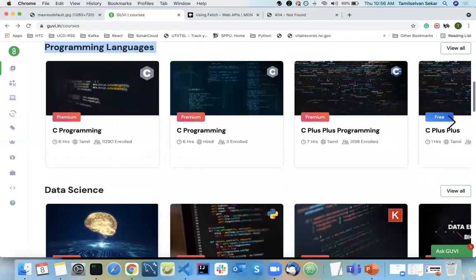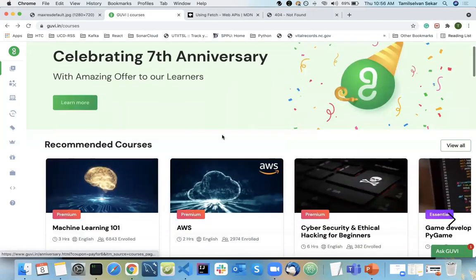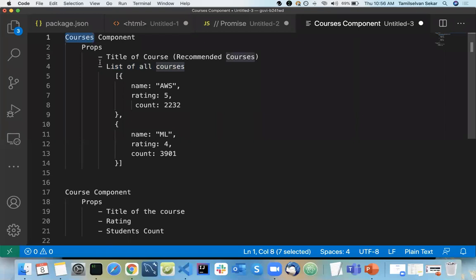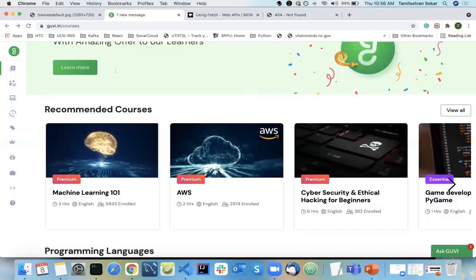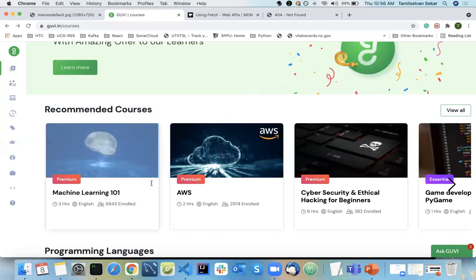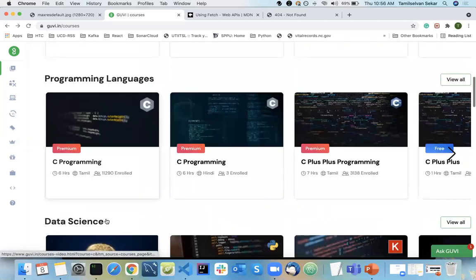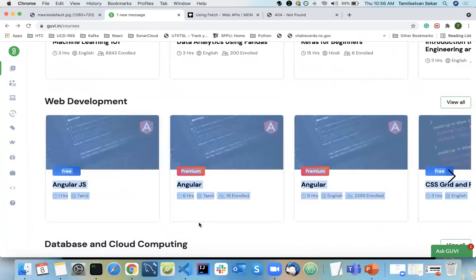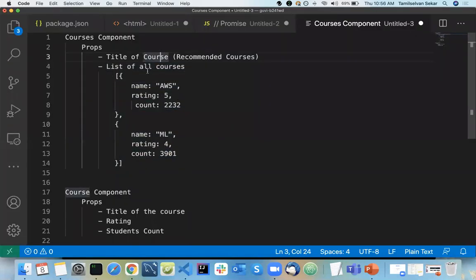See here now, what is the UI it has? It is going to list all the courses. So you create a component called courses. It takes a property called title and the list of all the courses. So you can place the same component here. You can use the same component here, here, and here. The only thing is you need to change the properties.